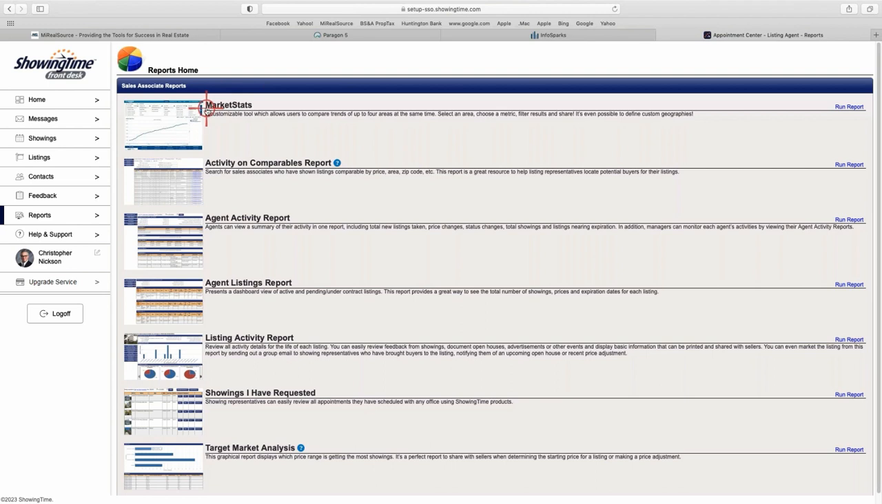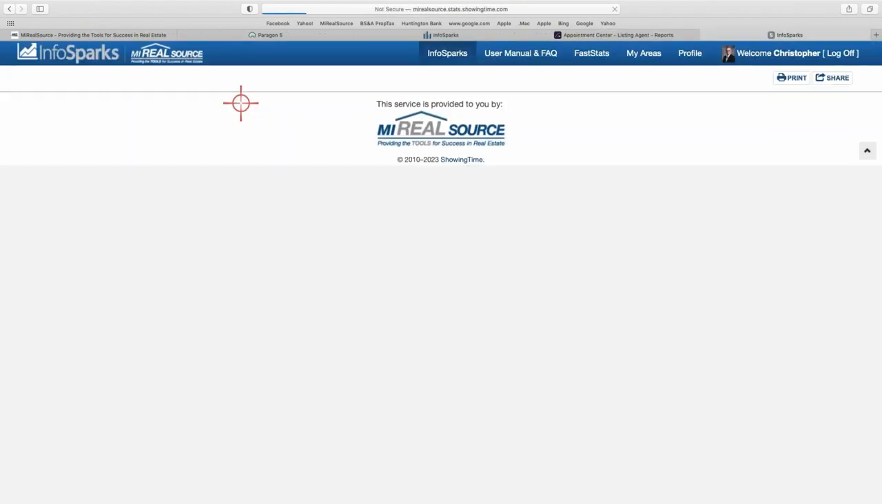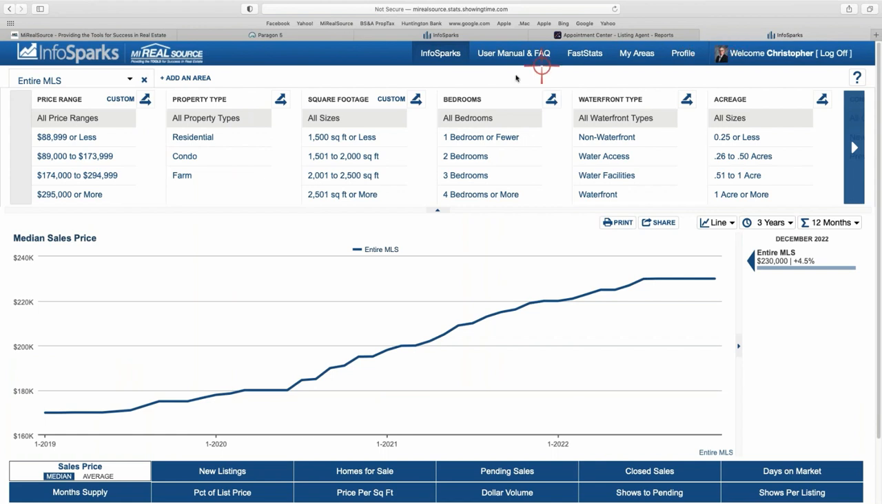MarketStats. So if you go into Showing Time, on the far left where you do the drop-down menu for information, you select MarketStats, and it's going to take you to that same page we were just at. So you have a couple of ways to get to this. If you're at a sporting event, say your kids play sports, and someone says, hey, how's the market doing? You say, what area?